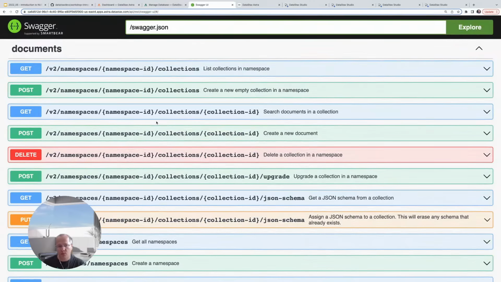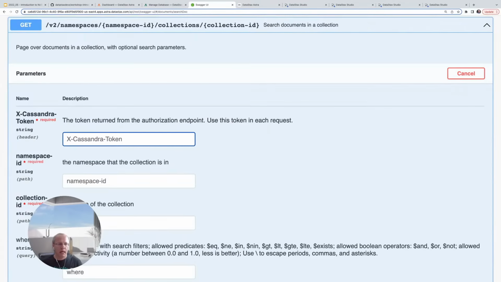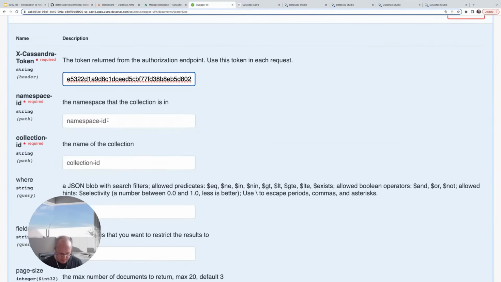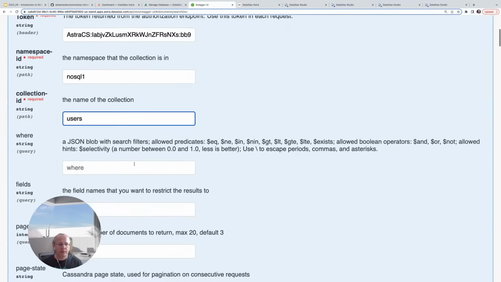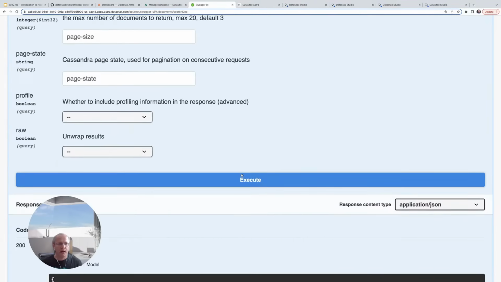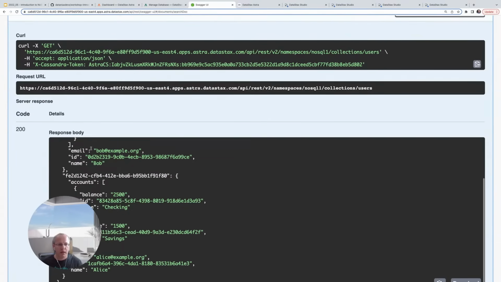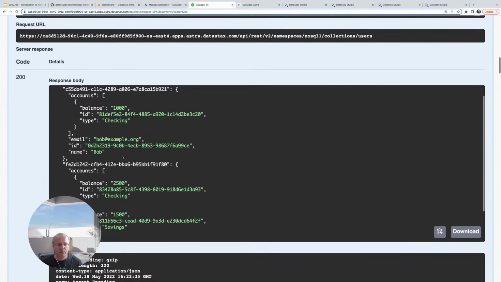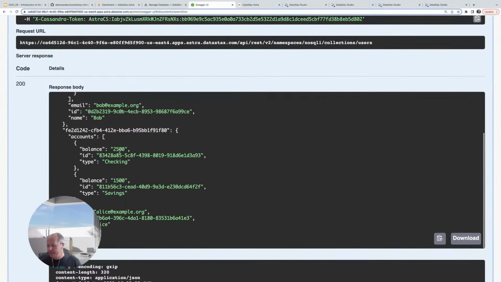So this is actually the third one, search documents in a collection. Okay, try it out. Same token, namespace ID is NoSQL 1, collection users, and execute. Okay, so the response is okay, and these are two documents in the response body, the two documents that we inserted, one for Bob, another one for Alice.